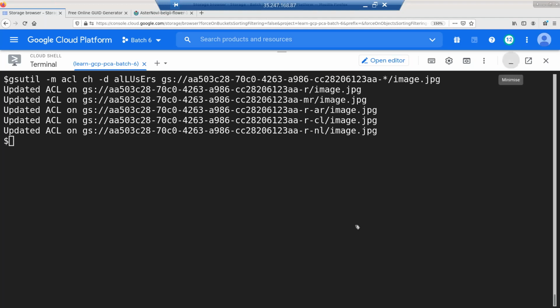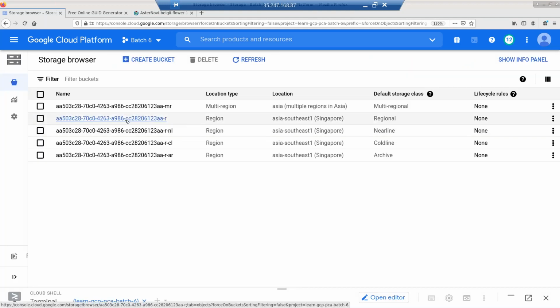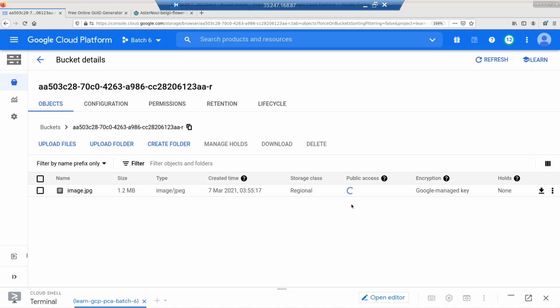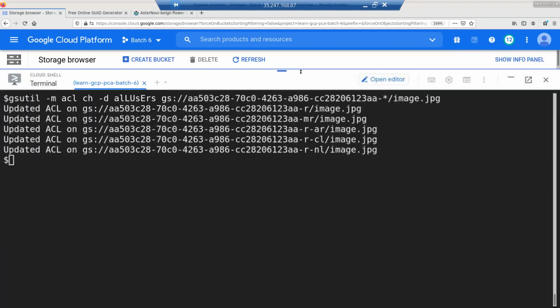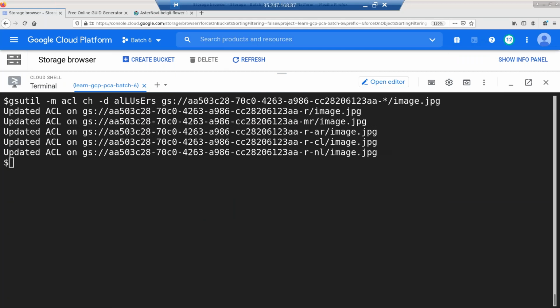So if you want to verify it, go to any bucket. It's not public. That's it. So last thing, let's clean up the resources, folks. Let's clean up the resources and stop it for today. And if there's any question, I'm happy to answer it. So we need to delete it.